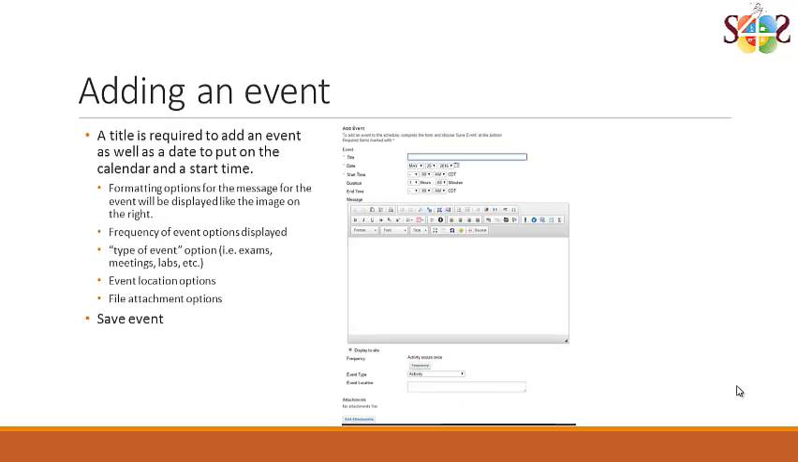A title is always required to add an event, as well as a date to put on the calendar and a start time for the event. There are formatting options for the message for the event. They will be displayed like on the image on the right. Frequency of the event is also displayed as an option.